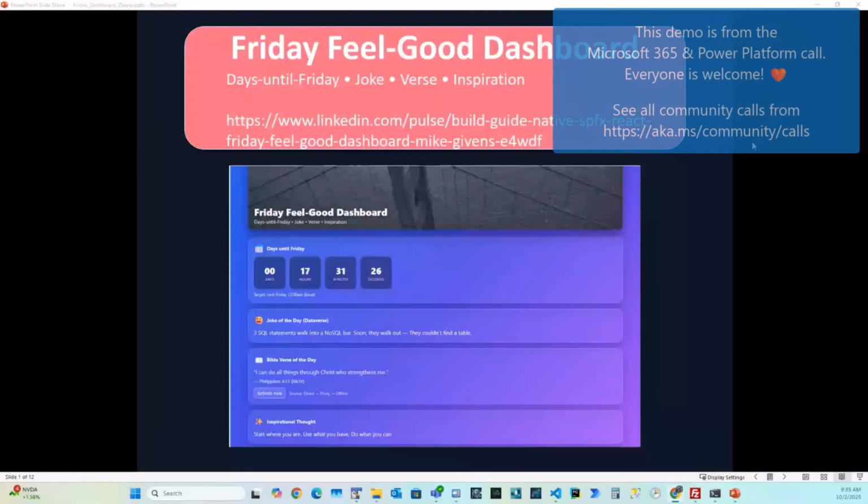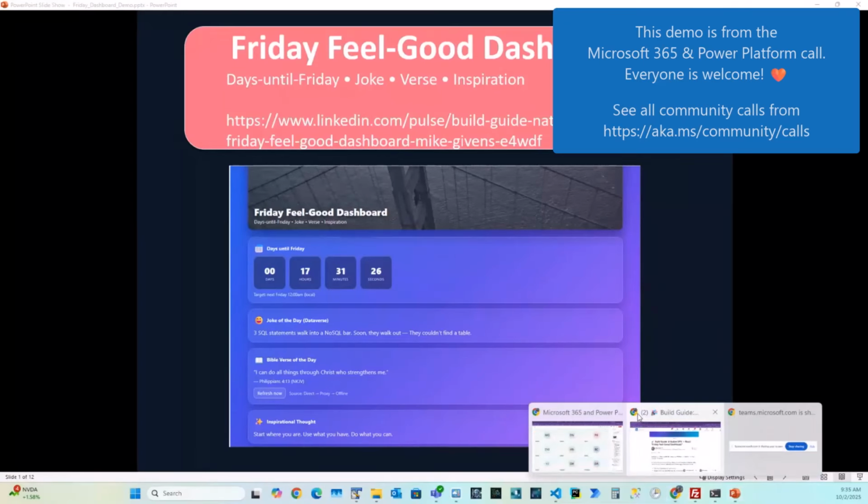Yeah, so this is just a fun little SPFx web part that I built. I'll show you how it looks in the actual SharePoint site, just so you can get a look at that too.